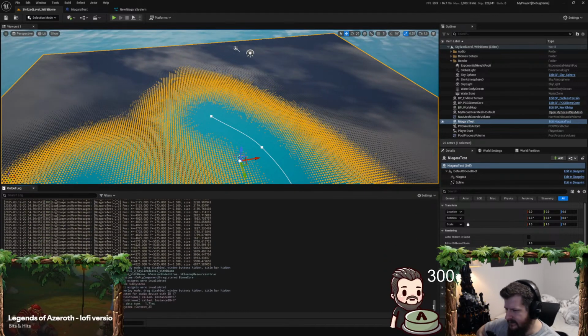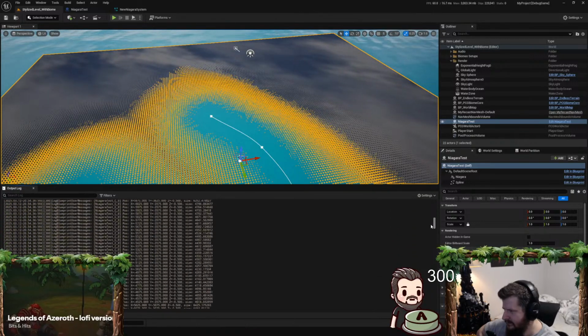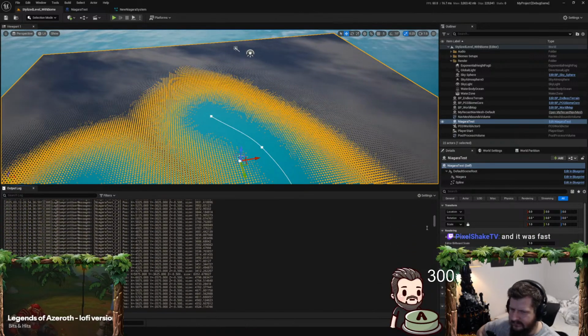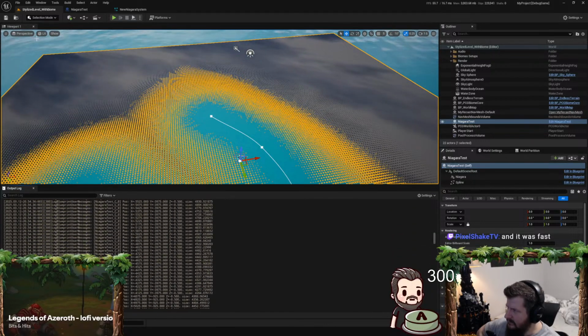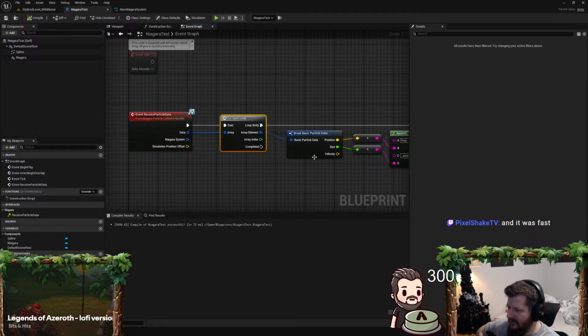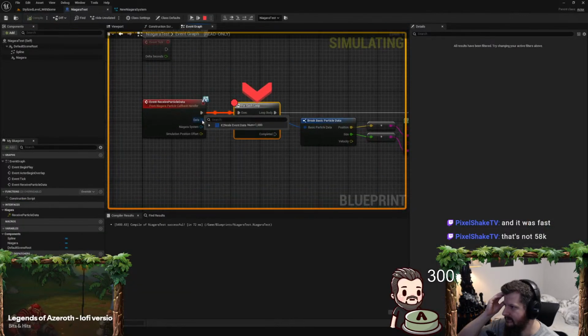Is that 58? That still doesn't seem like 58,000. I don't know. I should be able to see. I don't want to breakpoint here. This is going to be so laggy. I'm going to try it though. Oh, it's only 1,000.